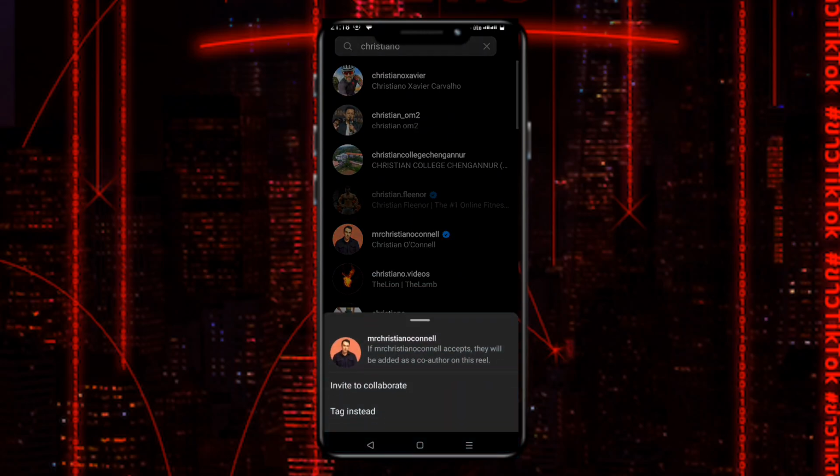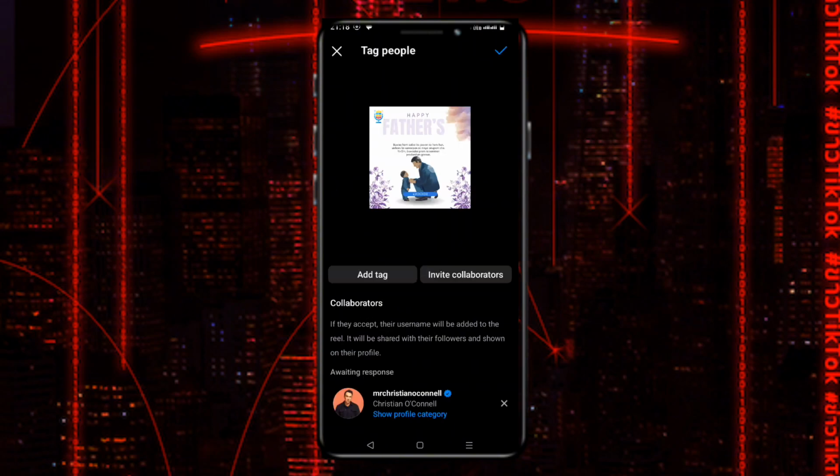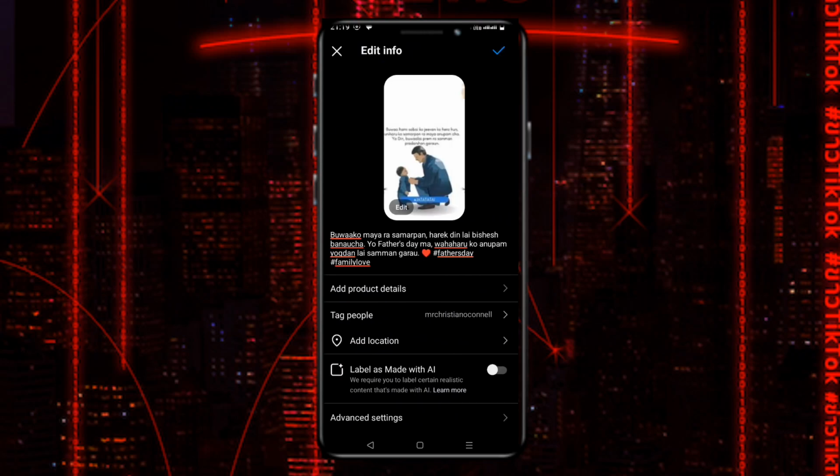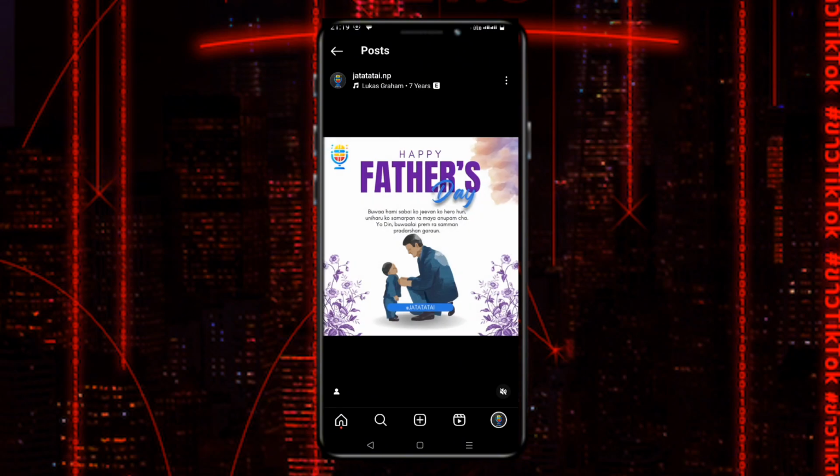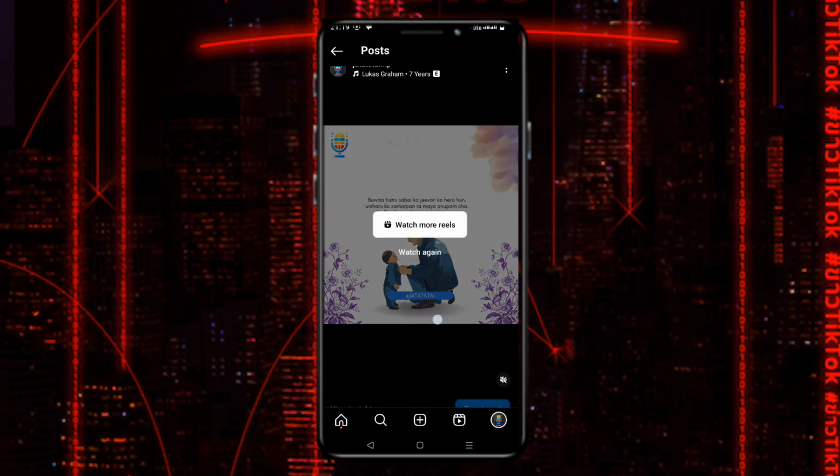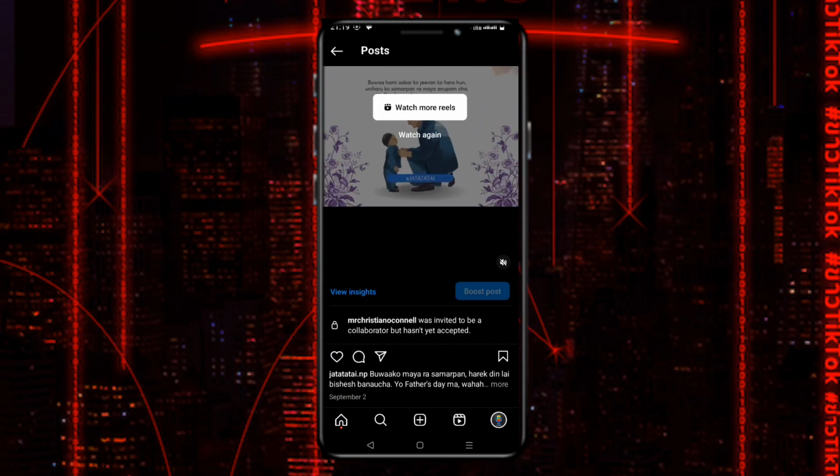So choose a person you want to invite, and once you do that, this menu will appear, and on this menu simply click on this invite to collaborate option, and on the top right corner click on this tick option and then click on tick again. And once you do that, and if the other person accepts your invite, he or she will be a collaborator of this reel, and then it will also be shown on their page.